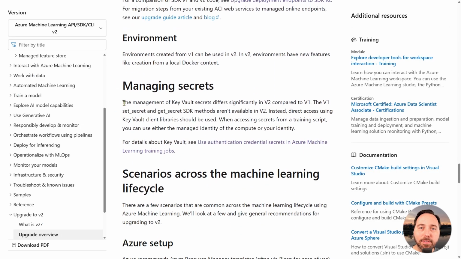Scrolling down a bit more, we can see an important note about secrets management. The SDK v1 had capabilities around setting and getting secrets that are no longer available in SDK v2. Instead, use the Azure Key Vault Secrets Python package to work with those secrets. It's a bit of extra effort compared to one SDK having Key Vault and ML capabilities, but from an architectural perspective, this makes more sense.